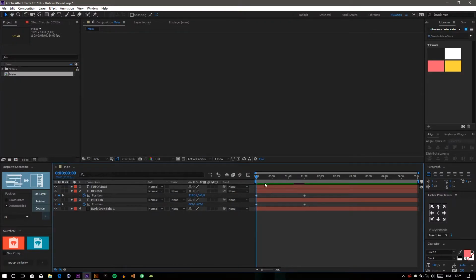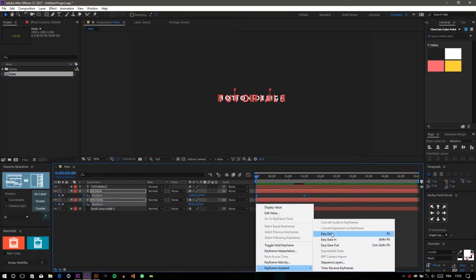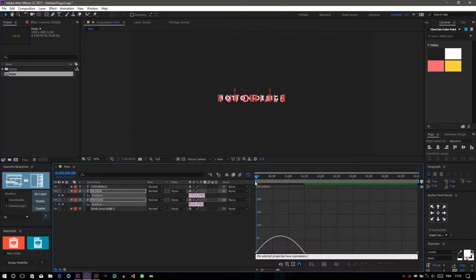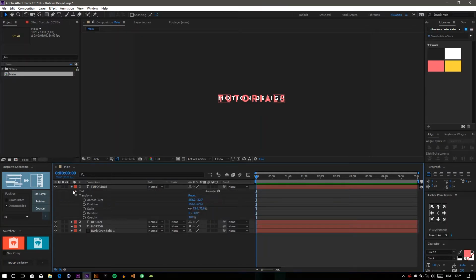Select your keyframes and right-click that keyframe, assistant, and easy ease. Go to the graph editor and change the graph like this. Do the same for the other text if you have to.